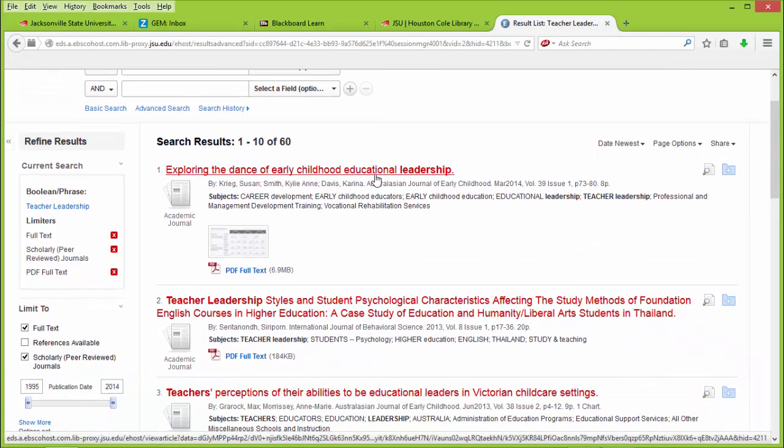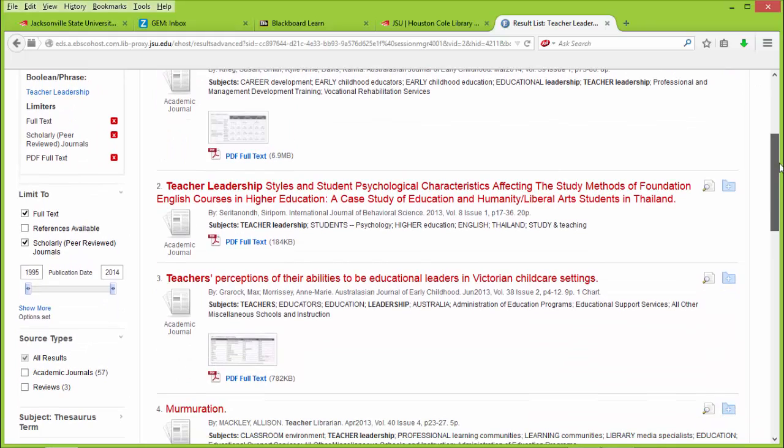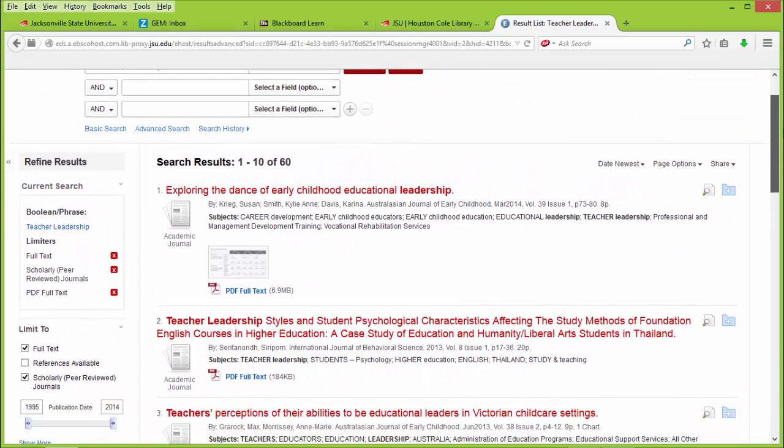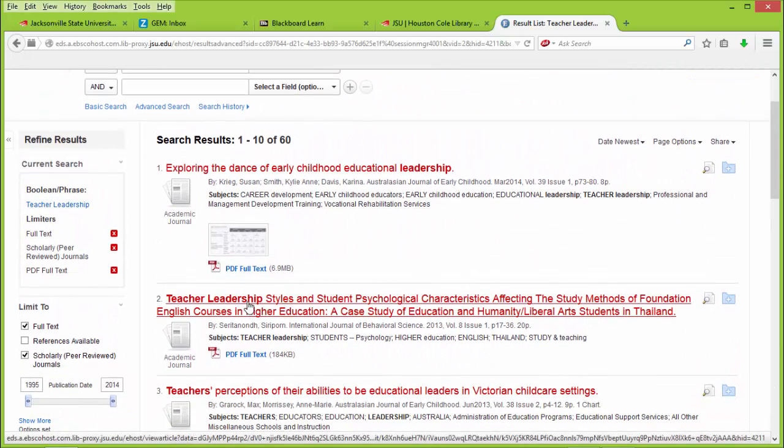Exploring the Dance of Early Child Educational Leadership, Teacher Leadership Styles, Teachers' Perceptions. So I've got several really good choices. This is an early one, March 2014. You'll usually find them structured when they pull up a search with the most recent at the top. So if you have a limitation as far as the years, you can use that. So I'm going to look at the teacher leadership article.